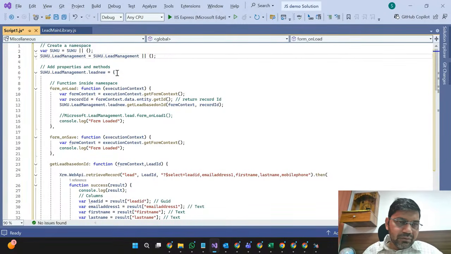So I have checked, because we have added this namespace here at triple layer. First one, second one, and third one. So we need to define this namespace also, so that we can handle namespace as null. So suppose this is the method. Suppose if we try to remove this lead management and we directly call suku dot lead new, then this particular line is not needed. If we are adding one more line here, we need to add this particular namespace also.